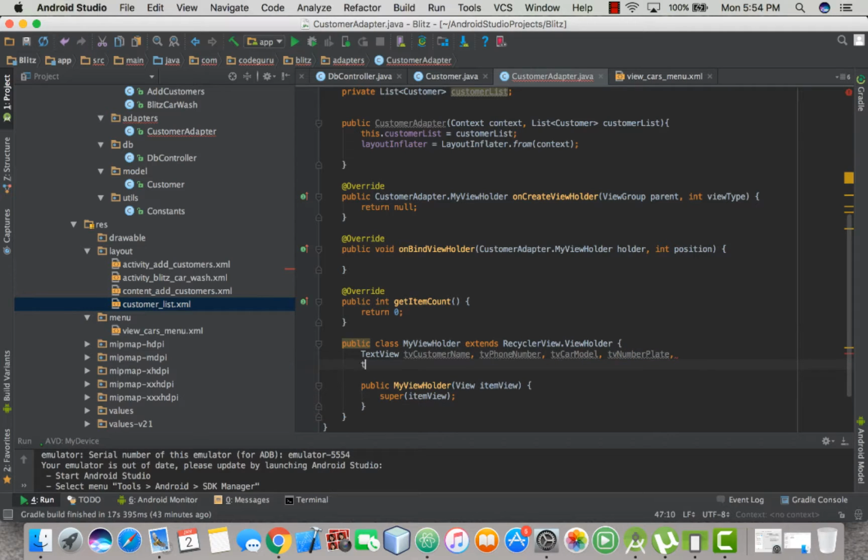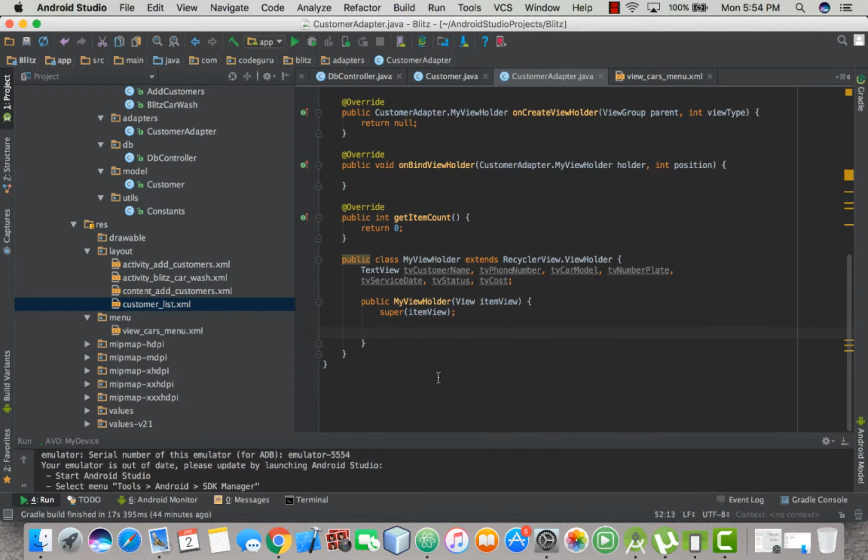Next one, what do we need here? The date, right? Service date. Next thing that we need is the status. Text view status. Next thing that we need is a text view for the cost. Then inside here we need to reference our views.